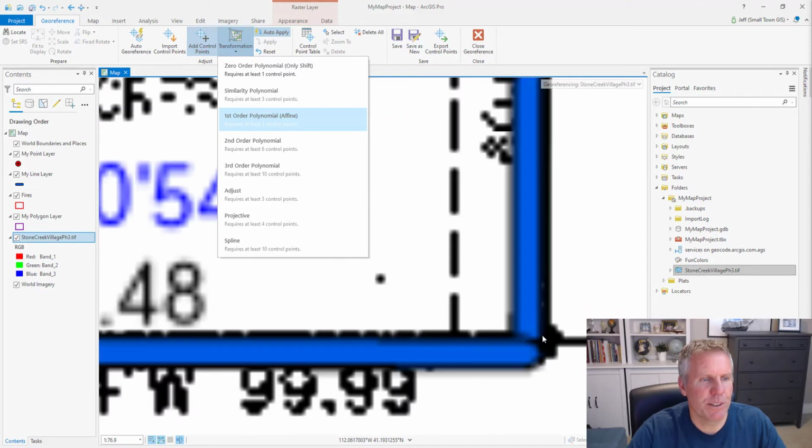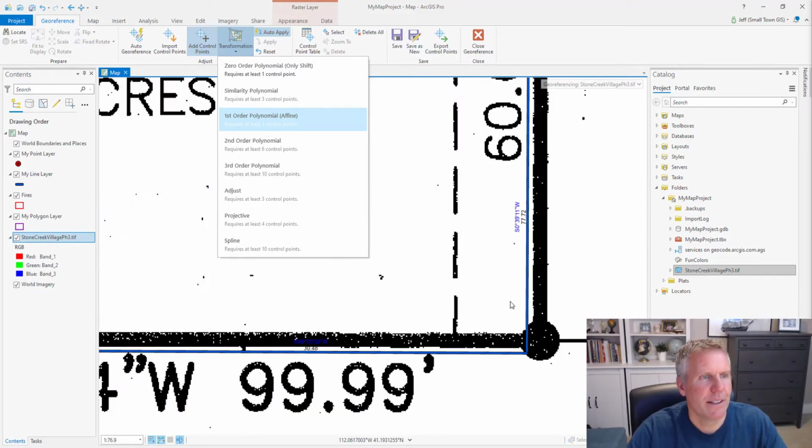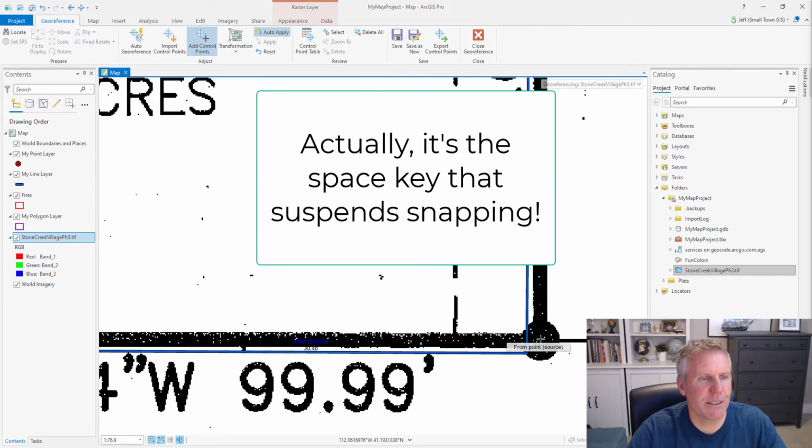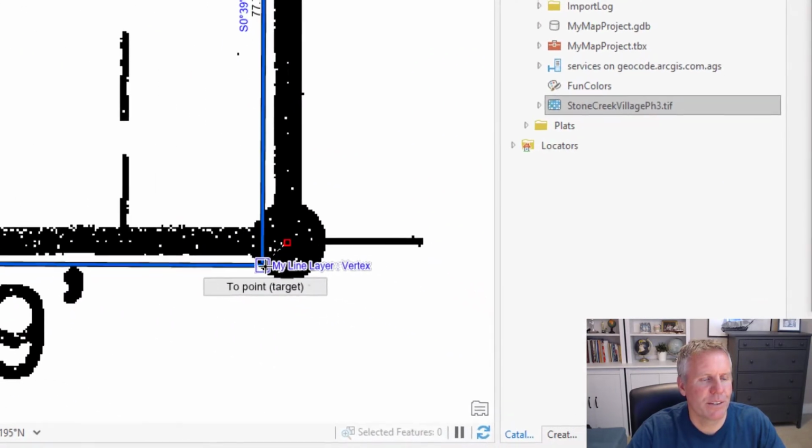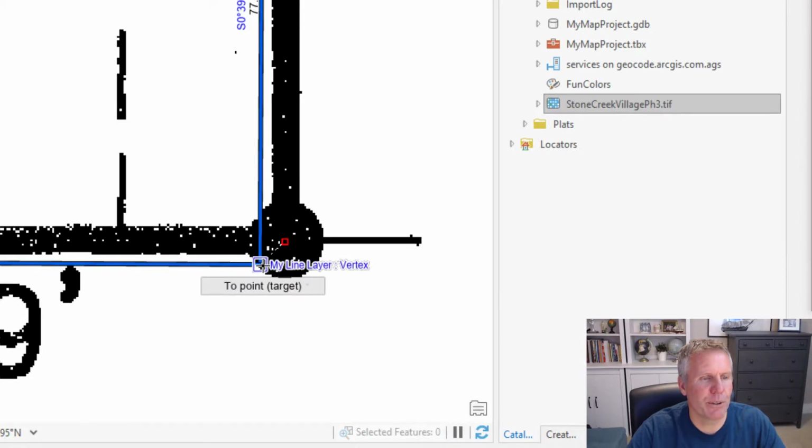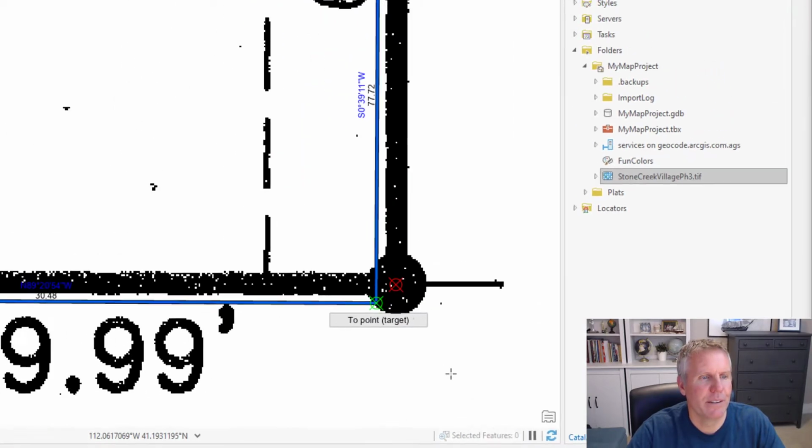So I'm going to zoom to this corner. Hold down the Shift key to suspend snapping. Click on my source, then to my target. You can see there's like a little helper text box there.